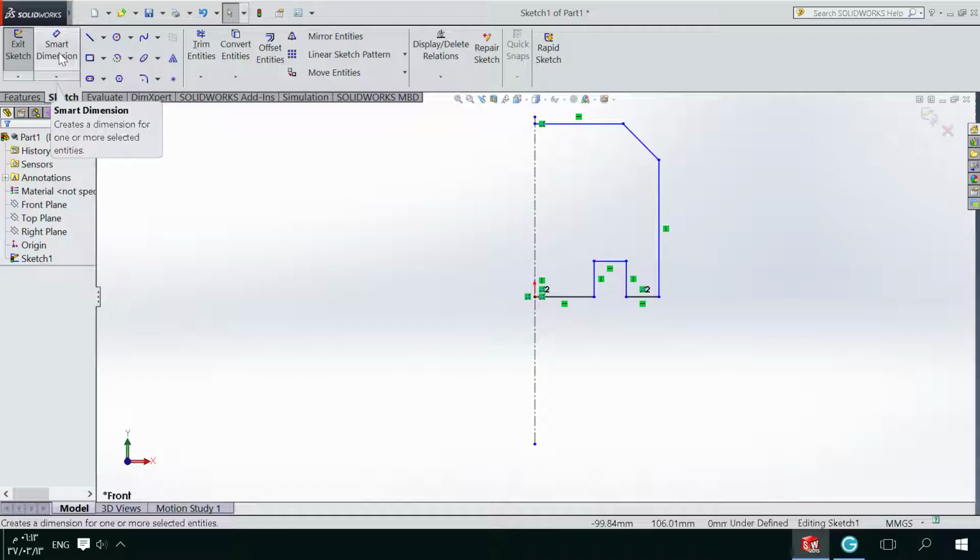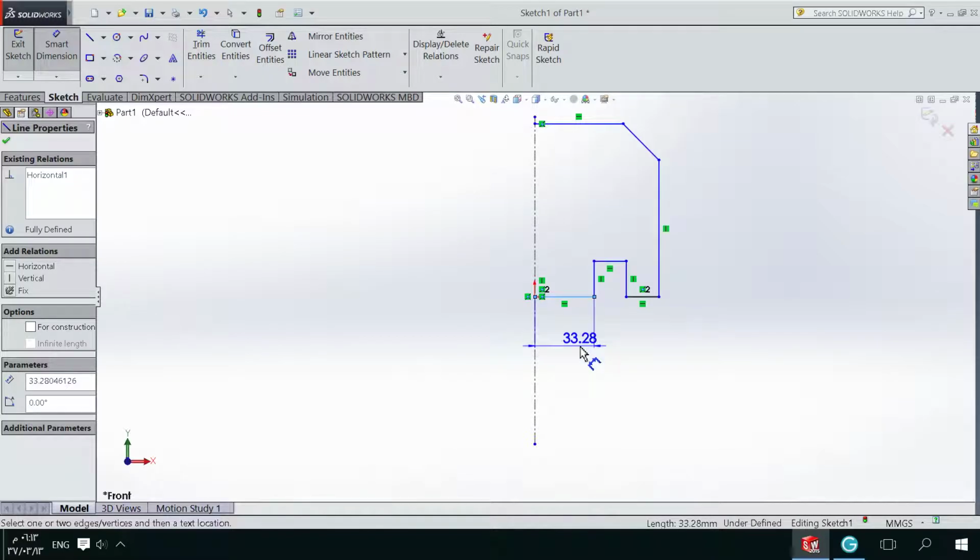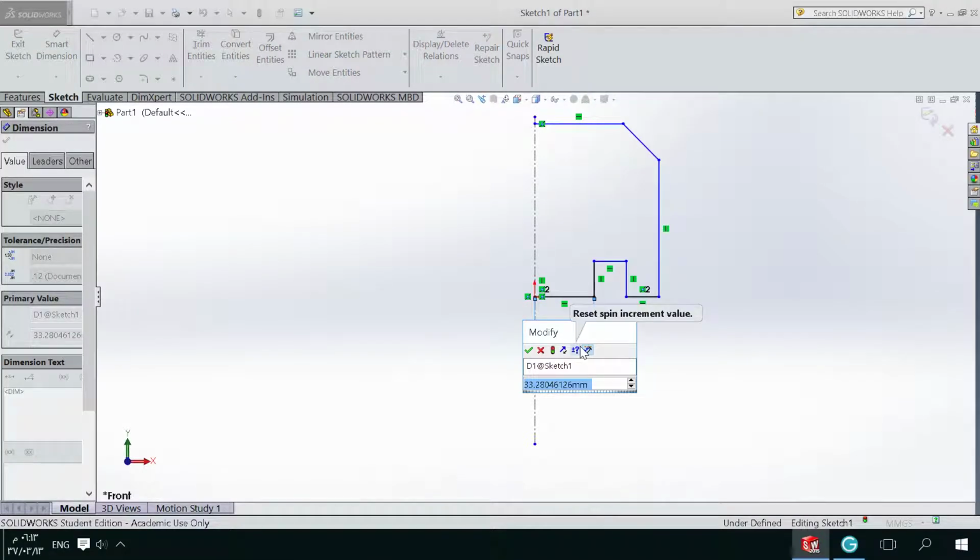What is the use of smart dimension? It creates a dimension for one or more selected entities. For example, I will choose this, and I will give it the value I have in my project. I will give it 15.